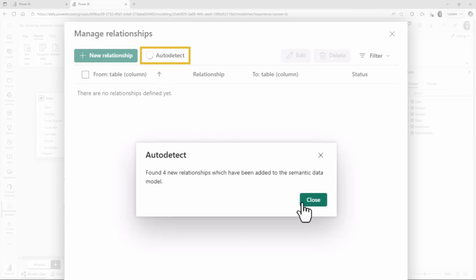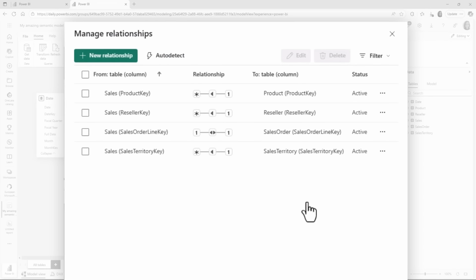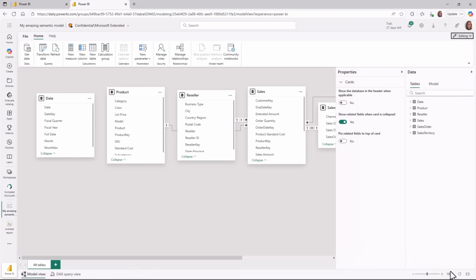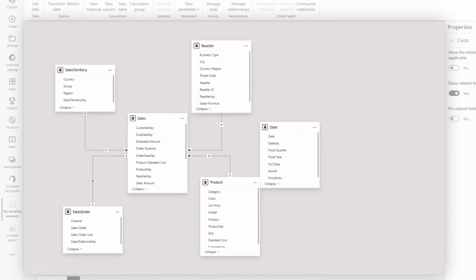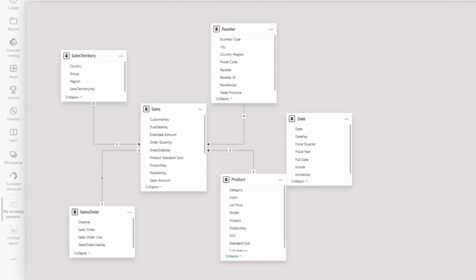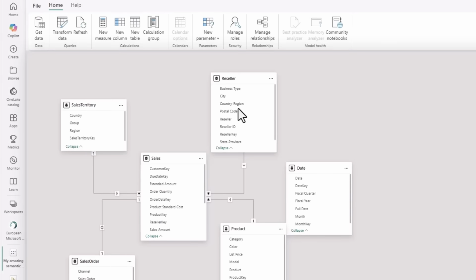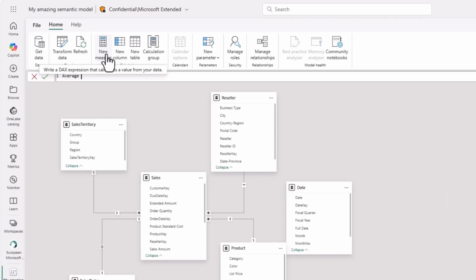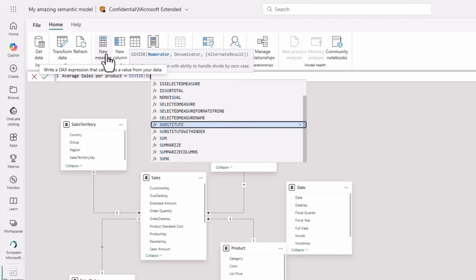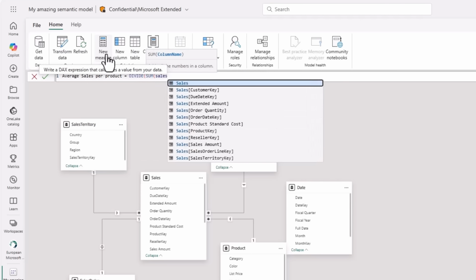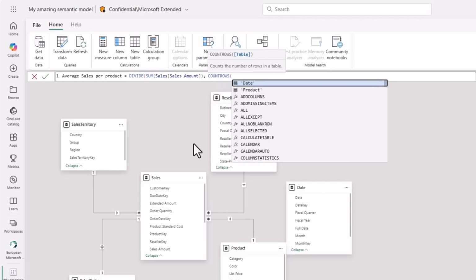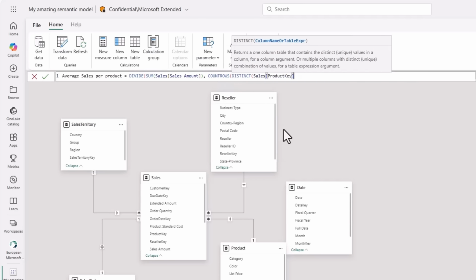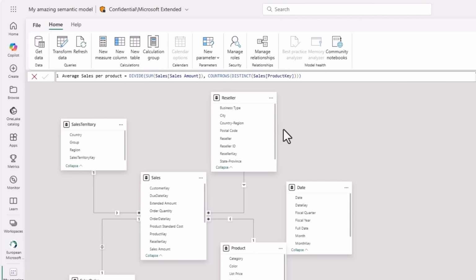I first decide to add relationships between the different tables, which was easy to do with auto-detecting the relationships. And I'm now able to see this really nice dimensional model. Next, I decide to define some DAX in my model, and this is really easy to do with the support of IntelliSense helping me define my DAX along the way, so I can easily and quickly make my measure all within the web.